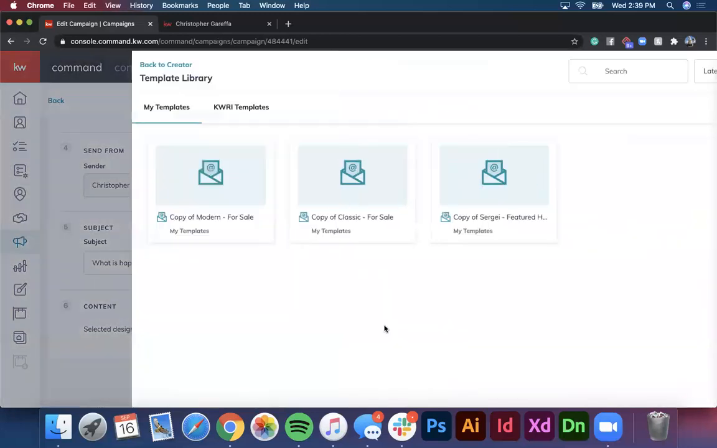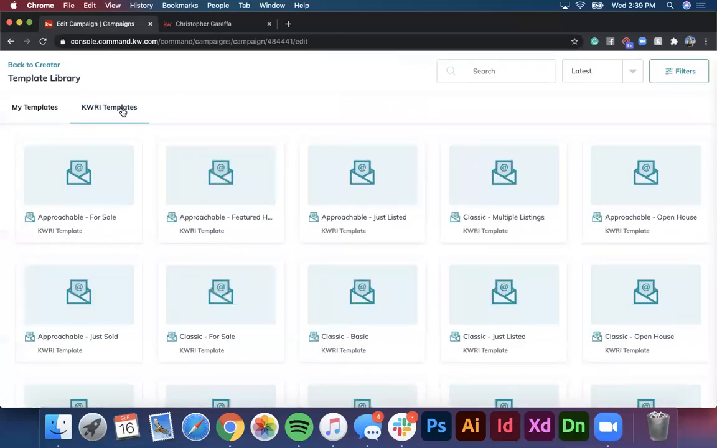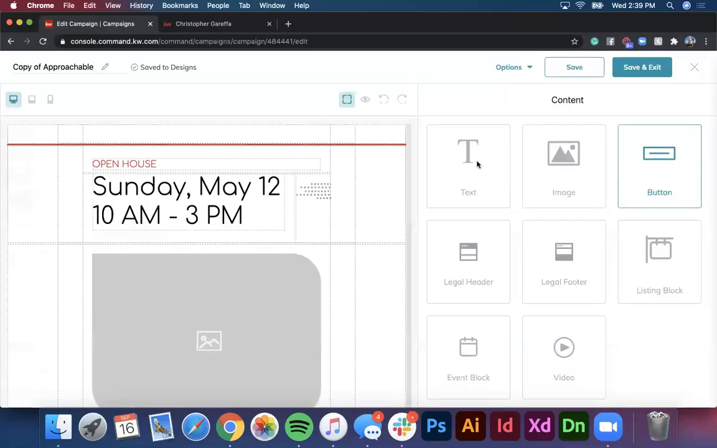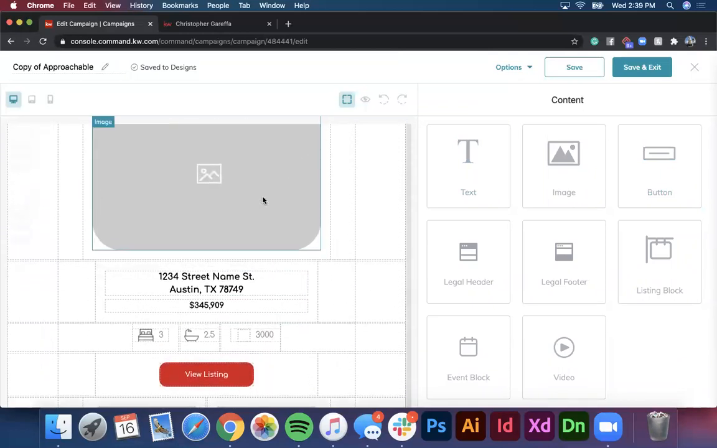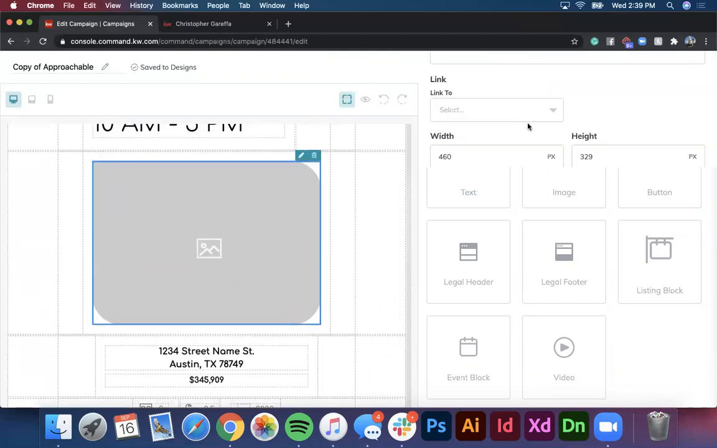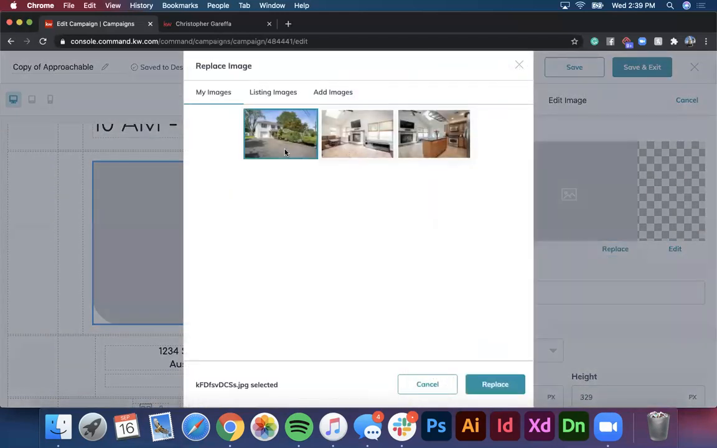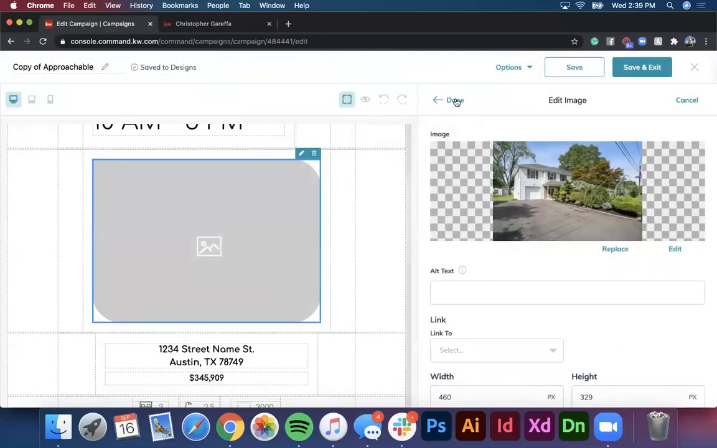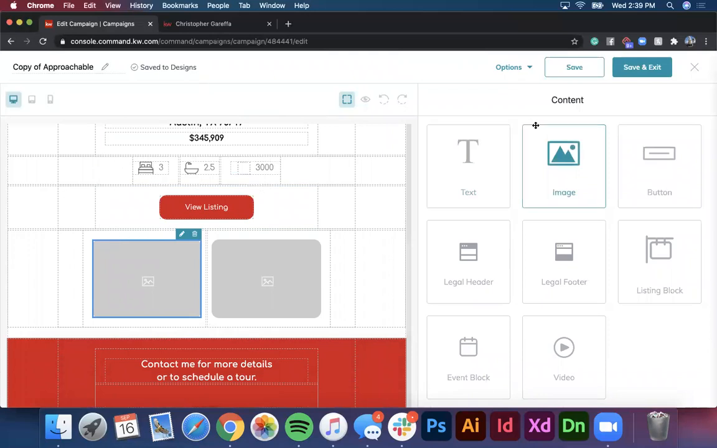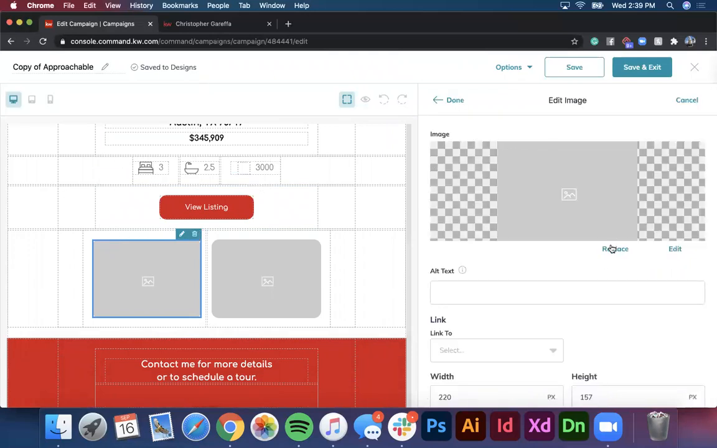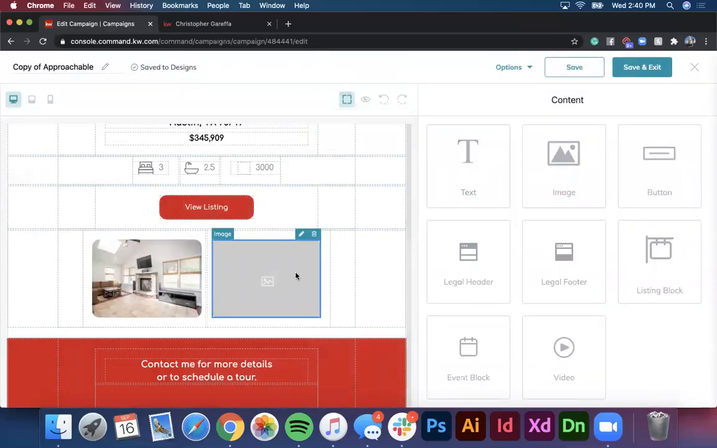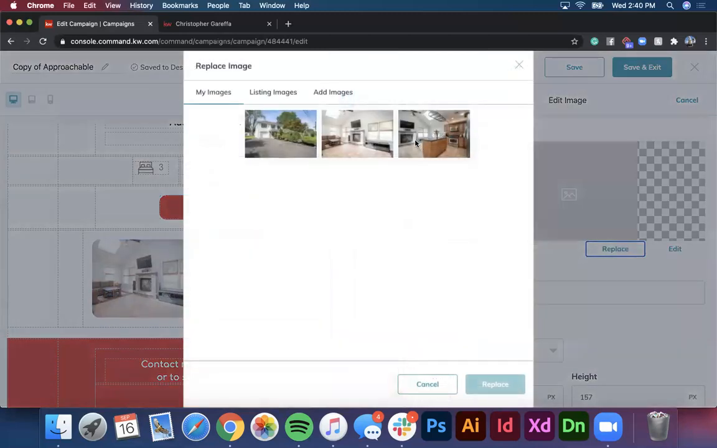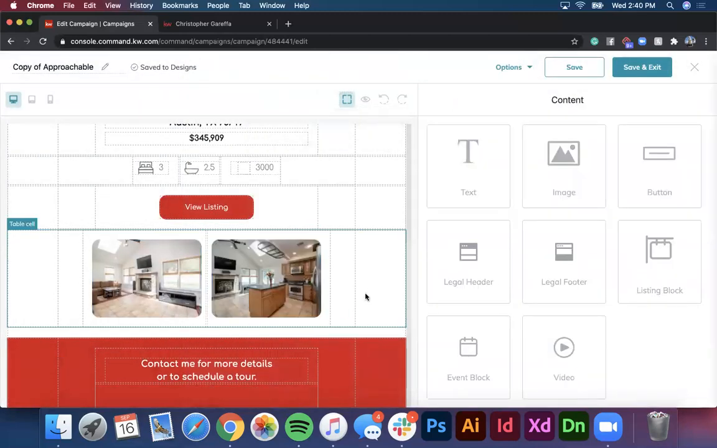Now, if I wanted to use a different design, obviously I can go to KWRI templates. Let's try this approachable open house one real quick. That's pretty nice. So then again, it's going to be the same sort of process, me just going in and replacing some of those images. Let's do this here. We'll hit done. We'll do this one as well. Replace that. We'll hit done as well. Do the same thing for here. And we'll replace, done. Awesome.